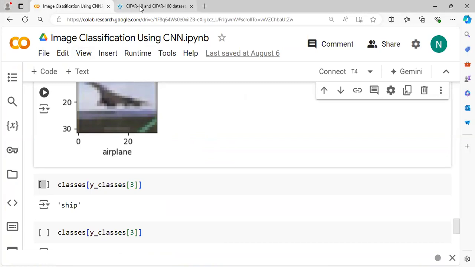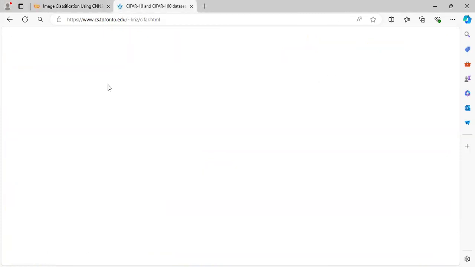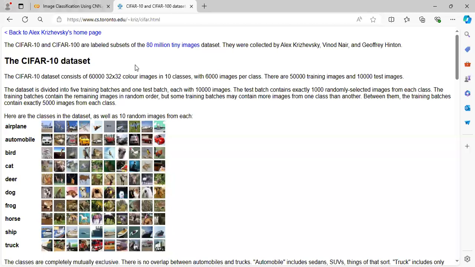Before that, we have to know some details about the dataset. To achieve this, I'm going to use the CIFAR dataset, CIFAR-10. Generally, the CIFAR dataset is available online and free of cost. It contains 60,000 color images of 32 by 32 size, with 10 classes, and it contains 50,000 training images and 10,000 test images. Once you go for the CIFAR dataset, there will be categories of images like airplane, automobile, bird, cat, followed by ship, truck, and so on.